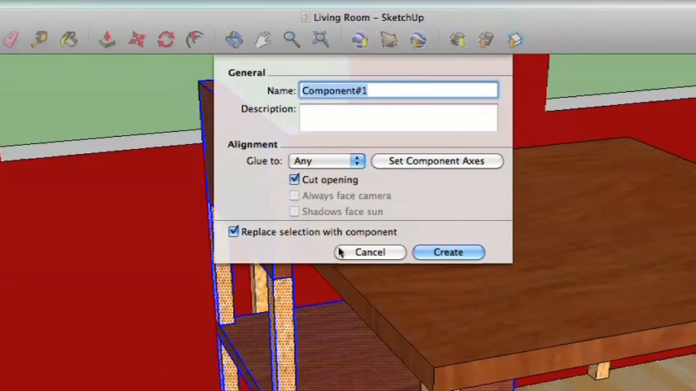This is how you know you're making a component and not a group. First thing it wants us to do is name it. Now every component in your model has to have a unique name. So in this case, I'll just give it a simple name, chair.